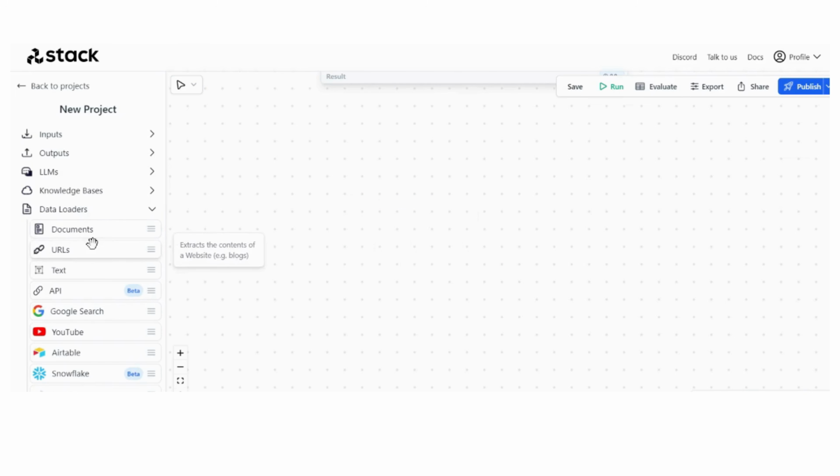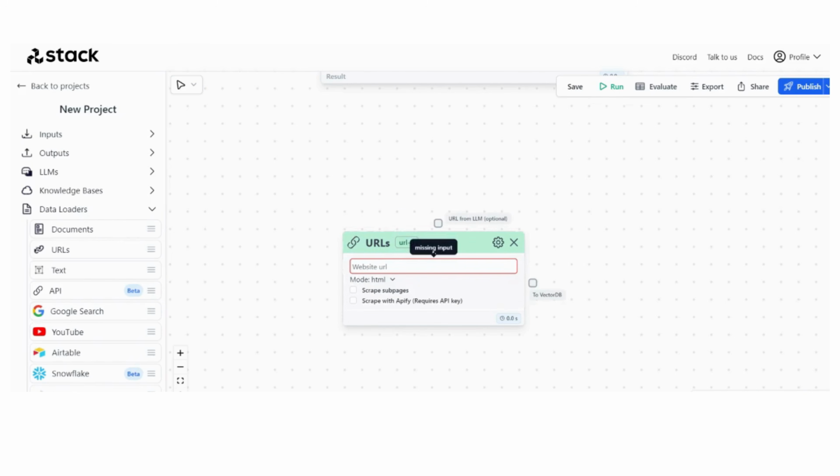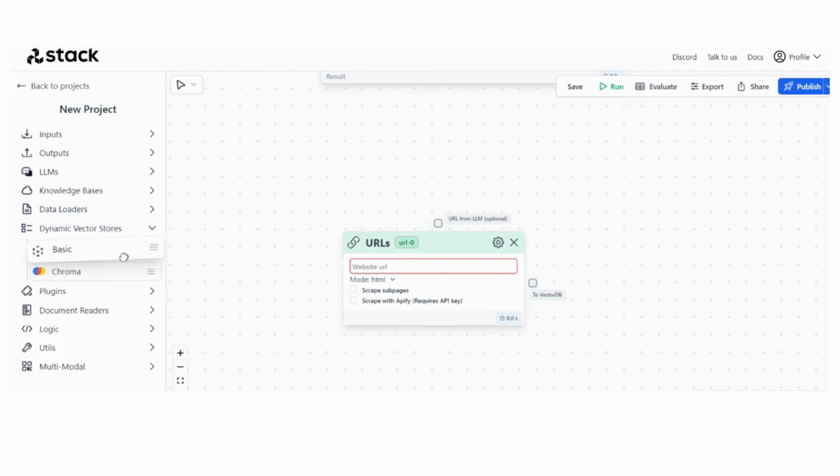Similarly to knowledge bases, URLs are also being scanned in real time. Note this might result in some delay, especially if you are scraping all the subpages. So this might not be the best option if you're scanning a large amount of data. Of course, there is a vector data store, which we're going to cover just in a minute, but that won't necessarily speed up your process because everything is computed every time the chatbot is run.